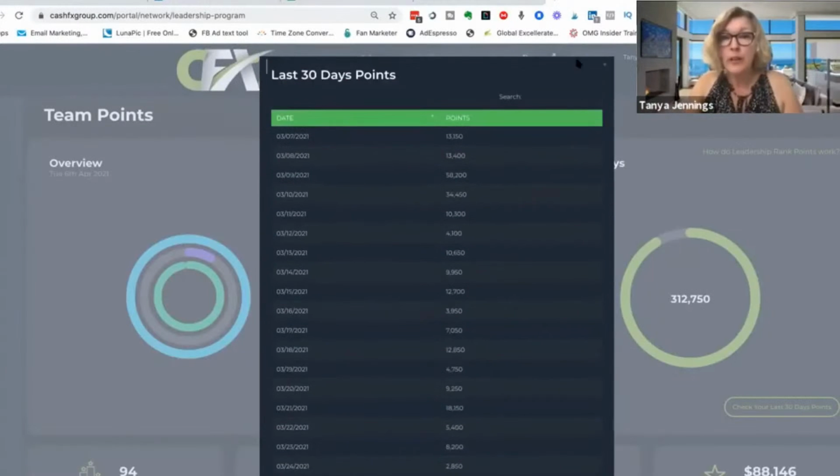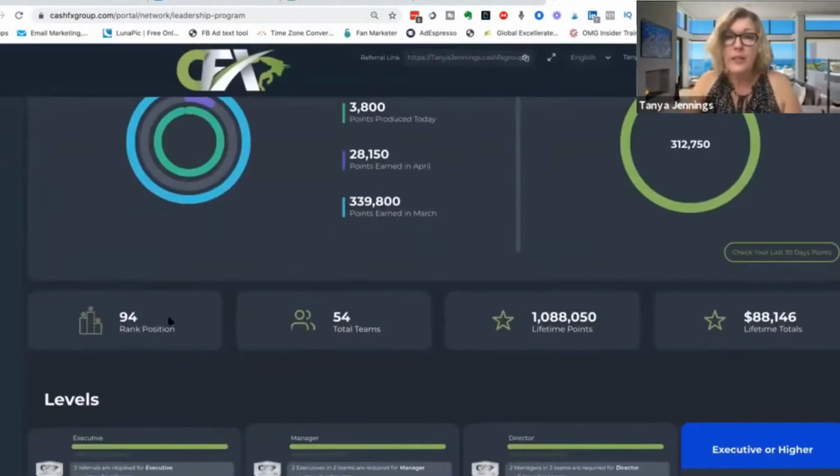That's how you can monitor where you're at with that. Coming down here, you can see your rank position overall. So I'm ranked 94 out of, I think we've got over 200,000 in the team now. Total teams, this is 54. That's what I said. I've got 54 directs. Not ideal. I don't recommend that. I recommend you go 3, maybe 5 at the max. And then you've got lifetime points and lifetime total. So that's the amount that I've earned.